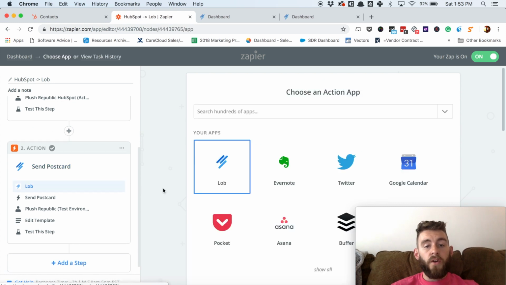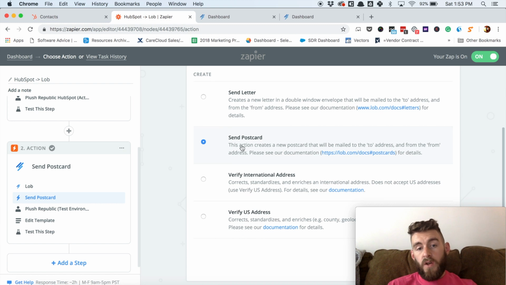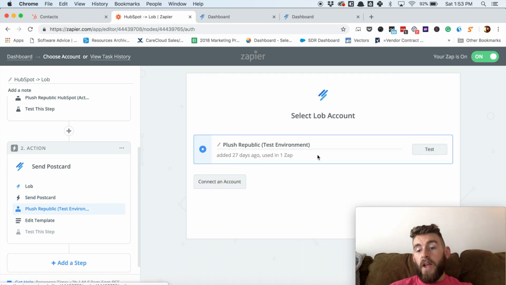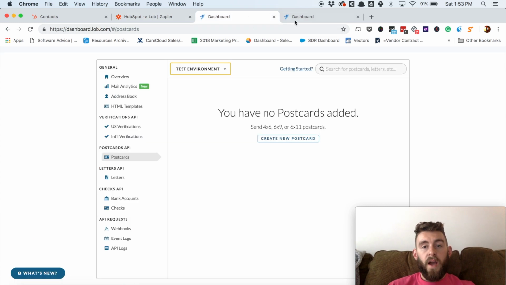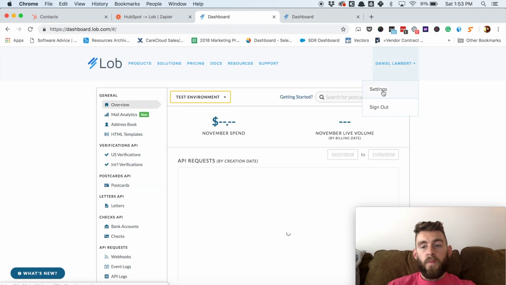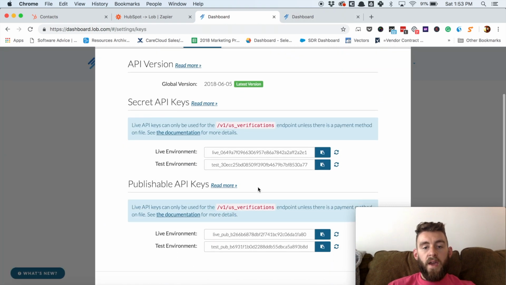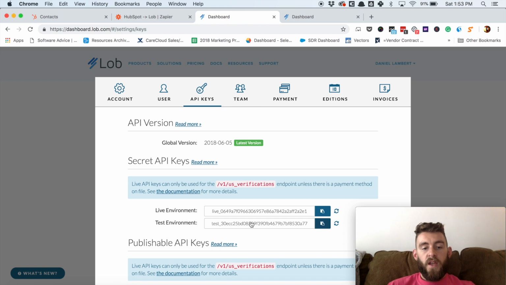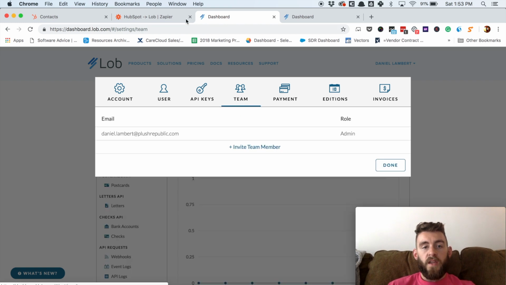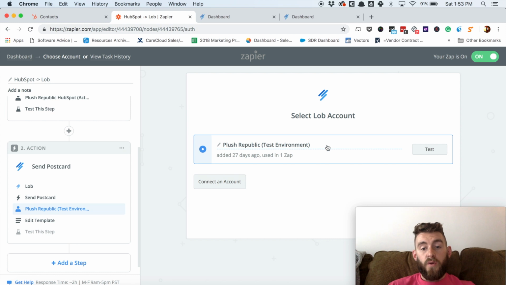Then I would go to Lob, and I'm sending a postcard. You could also send a letter, but I'm sending a postcard in this. And here you see that you can do the address verification. You hook up your account, and you make sure you set up your test environment. When you click, it'll ask you for your API key, which you would get from your settings. You go to API, and then I'm not going to show you this, but you just take your test environment key and drop it in here, and you would validate the account, and you'd be ready to go. Make sure you use your test one, or it's going to charge you if you don't cancel it.